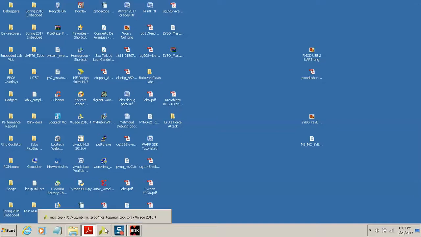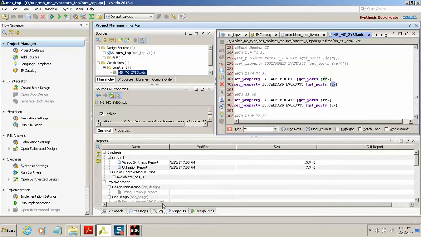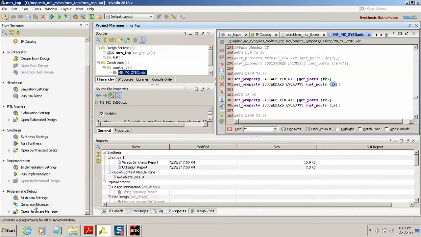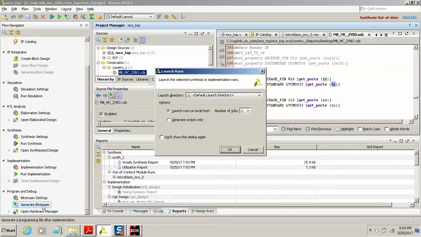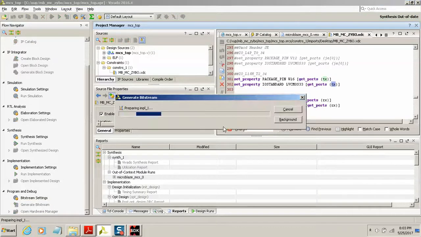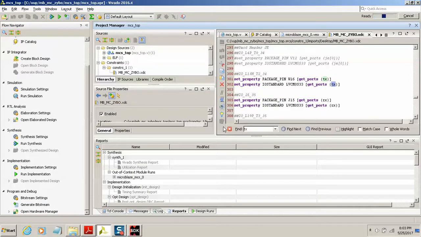So we go back to here. We've made the association of the constraint file, and so we still need to do a few more odds and ends. One of the things we have to do is run implementation and generate the bit stream. We can actually do that in one move by simply saying generate the bit stream, and launch it on the local host. Synthesis is out of date. Do all the steps in between that it needs to. It's out of date because we just added the constraint file.